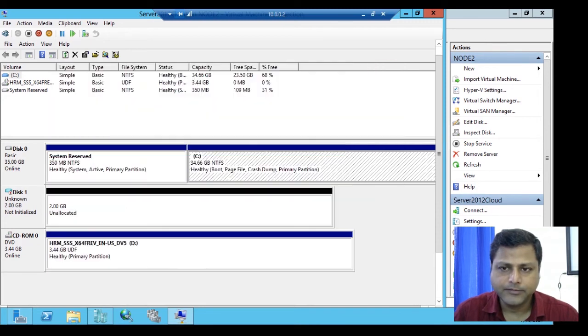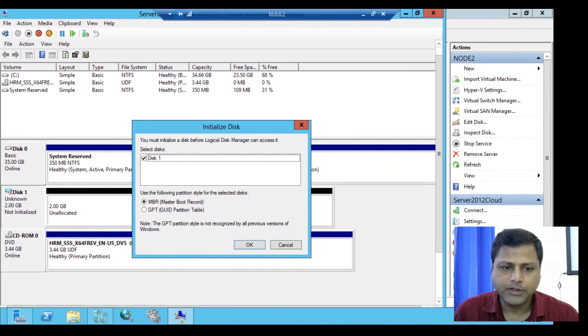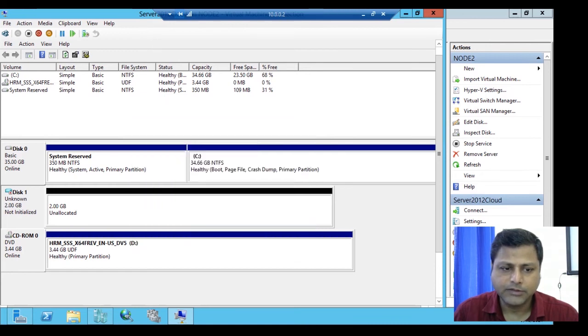Now if I want to configure this disk as online, we'll right click on the disk and we'll initialize the disk. The moment we initialize the disk, it will ask for MBR or GPT. The master boot record is selected by default. So we'll select the master boot record over here, and you can see that the disk has become online, because earlier it was not online. So it has been configured as an online disk.